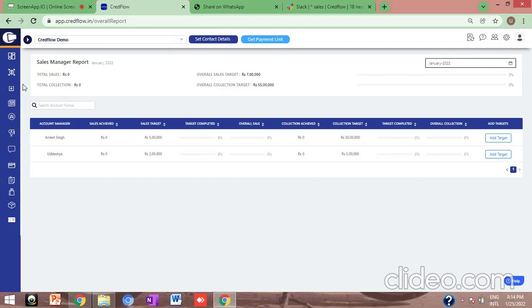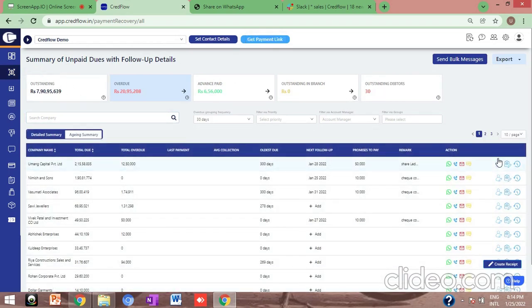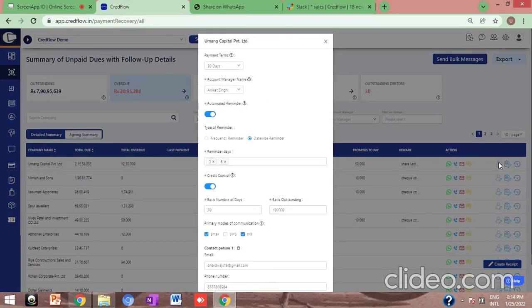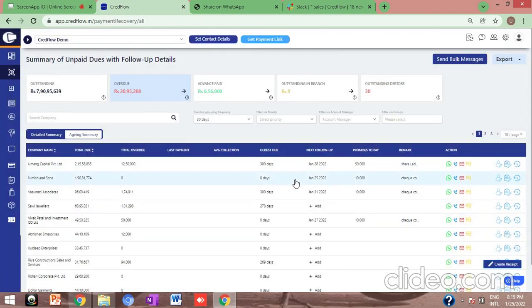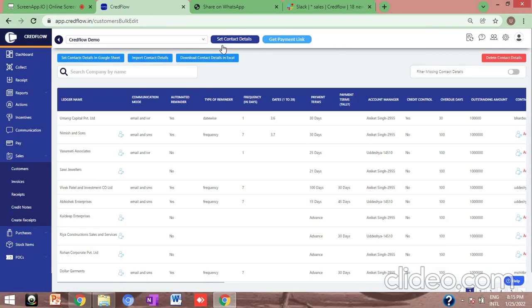Also, as we have seen on the collect menu, there was one option available to assign the account manager when we were setting the automatic reminder. So here also we assign the account manager who is looking after this debtor with respect to sales or collection. Accordingly, we can assign it one by one, or in the Google Sheet we can assign it in bulk also. So this was the user permission, which helps you to monitor your employees accordingly.